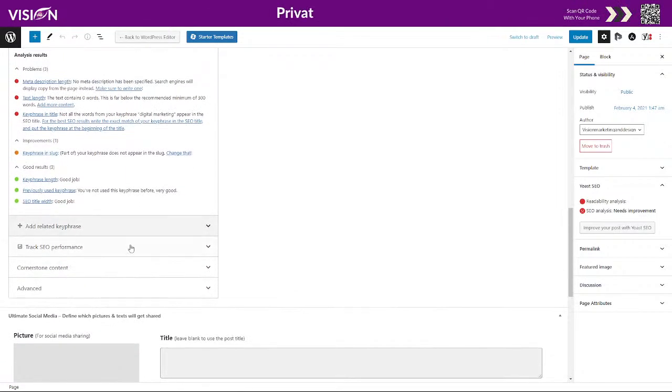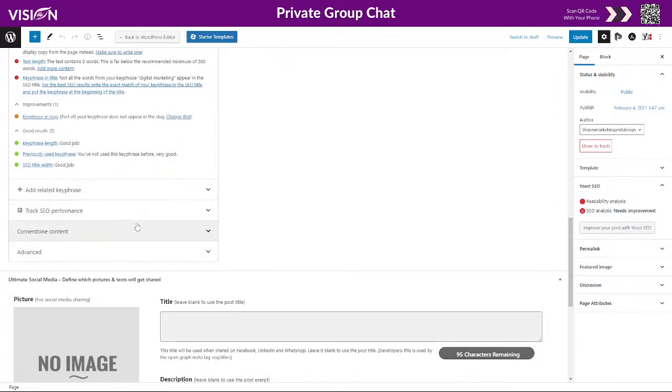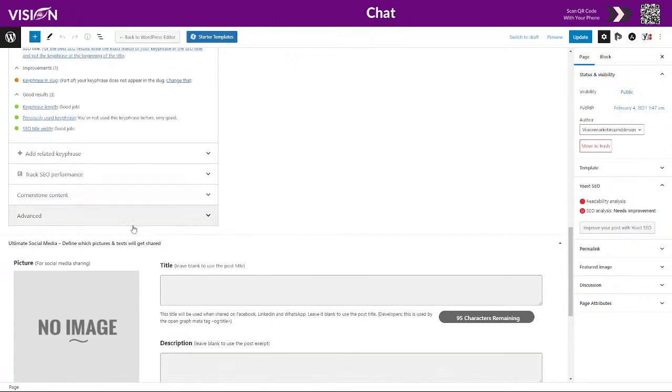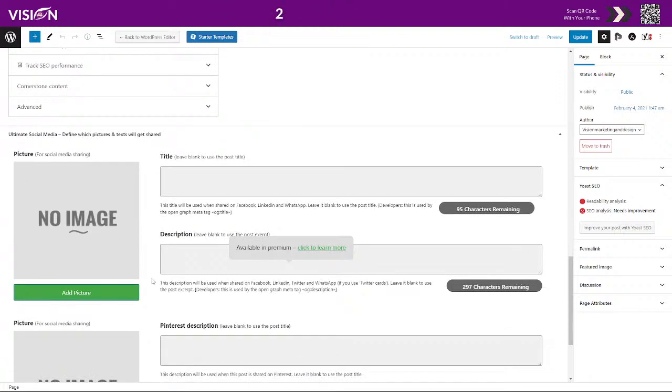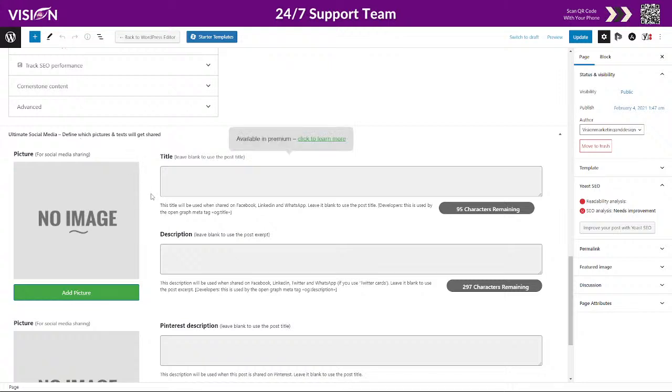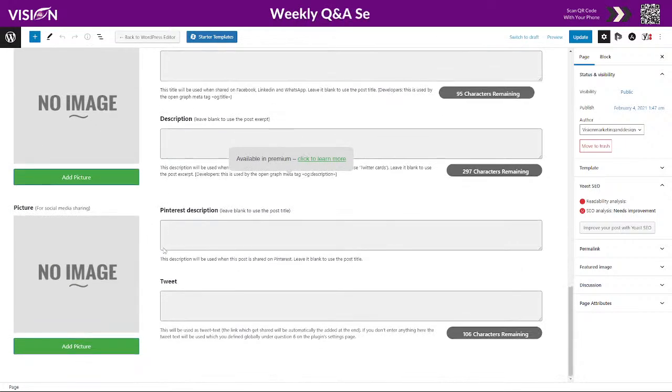That's really important when you're building out your pages. It's a lot easier when you do it as you're building than it is to go back and try to build everything again. That's just from my experience. You also have Ultimate Social Media. This is another plugin that you may want to use. It helps you basically with the share images and things like that.